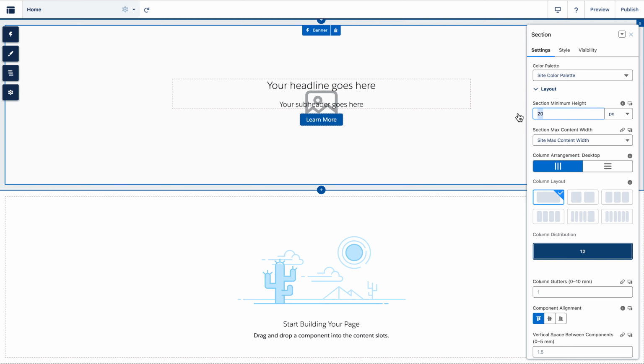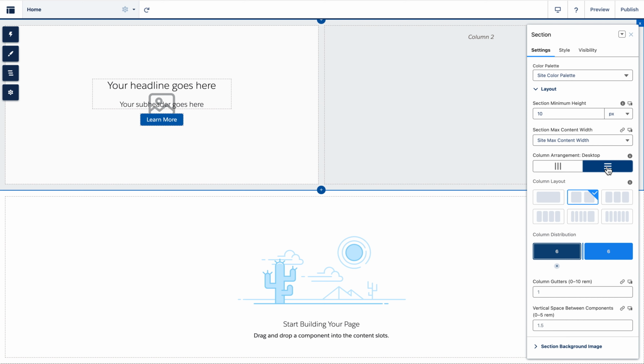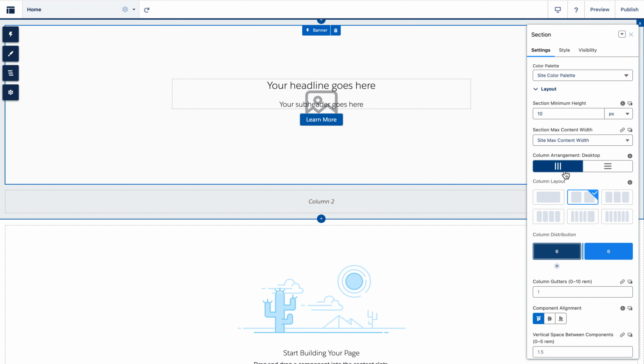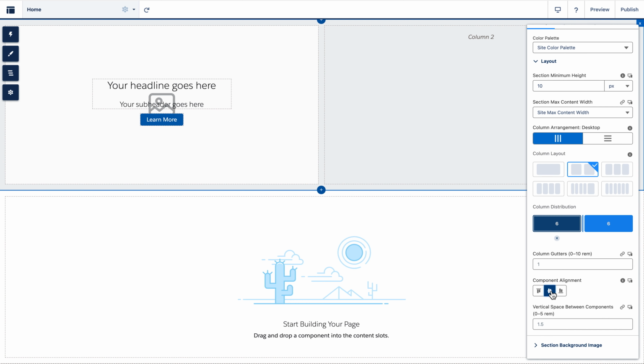From Experience Builder, go to the Section or Columns property panel, specify the section minimum height, column arrangement, and column alignment. You can arrange column views, identify arrangements for desktop, tablet, and mobile, and vertically align components across columns.